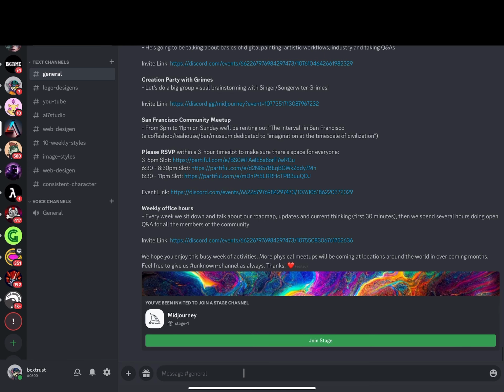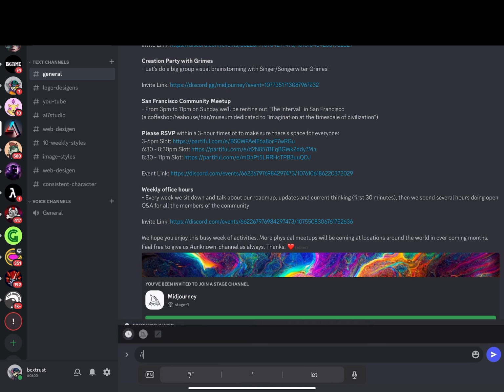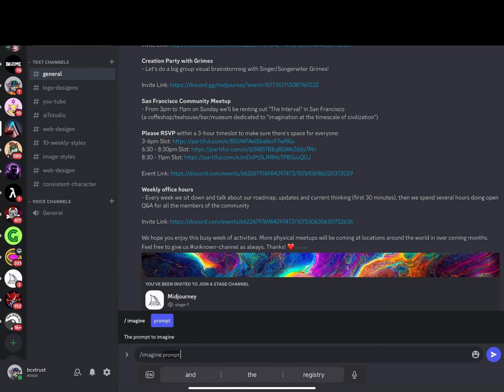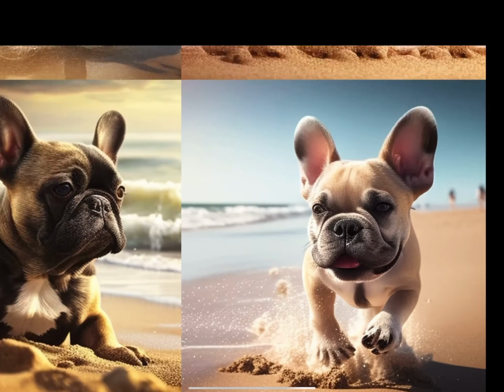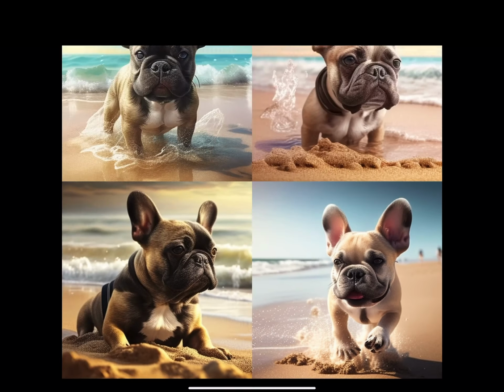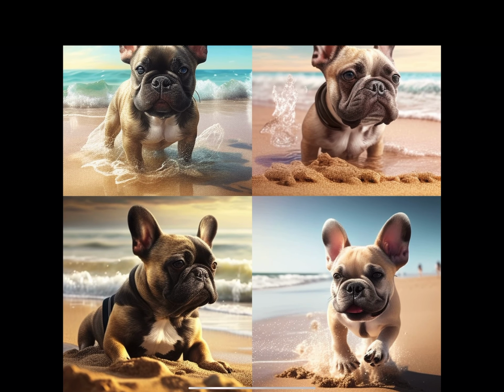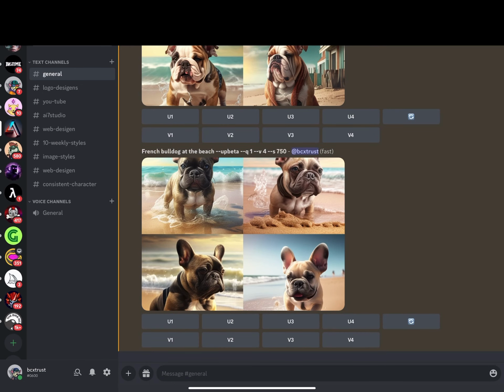The first one would be, I type in here imagine, as you know already. And then the simplest one would be just to use a text prompt without anything. I love French bulldogs, so I could just type here French bulldog at the beach. You see it's already created here. We have a nice French bulldog at the beach. The paws are in this case always a bit of a problem, but in version 5 this should be much better. It's pretty nice here. This is the simplest way that you can do it.